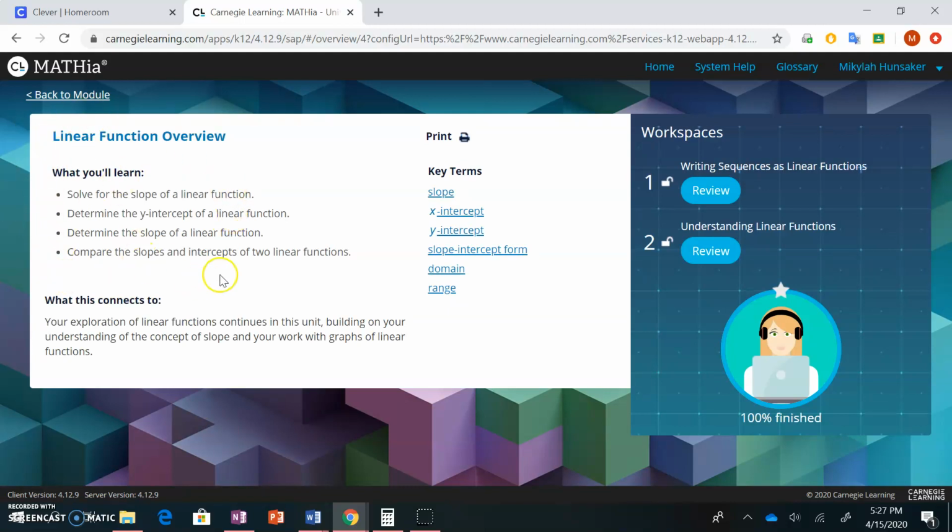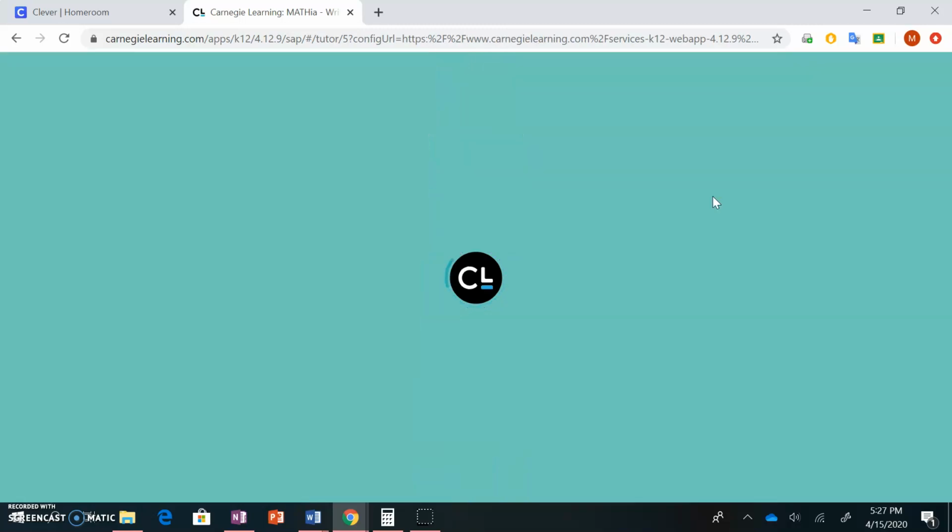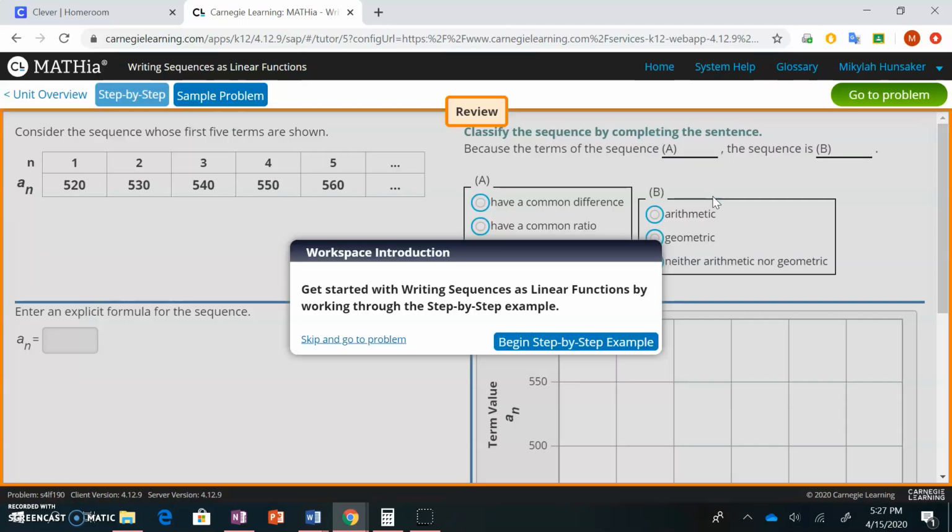In this unit, we're going to learn how to solve for the slope of a linear function, determine the y-intercept, determine the slope, and compare the slopes and intercepts of two linear functions. Remember, that word linear function just means a straight line. So we're looking at straight lines only. Then the only thing you'll have to do is click this button up here. Yours will say let's go. Click it, let it load, and you will come to the actual math.